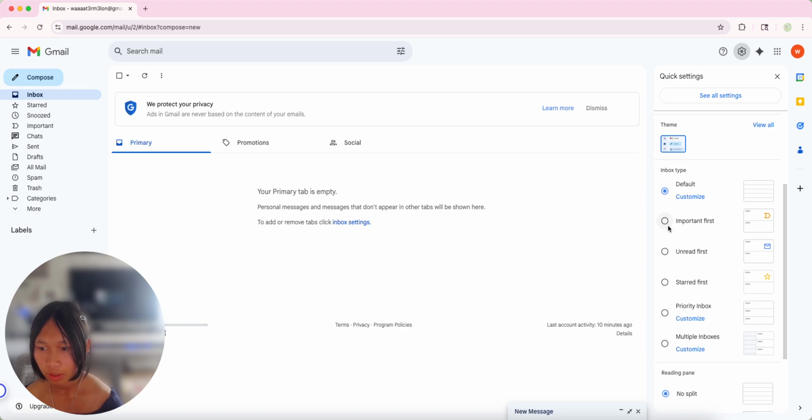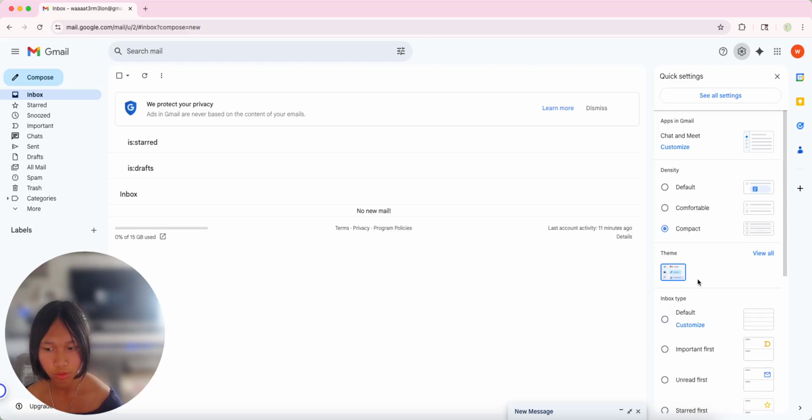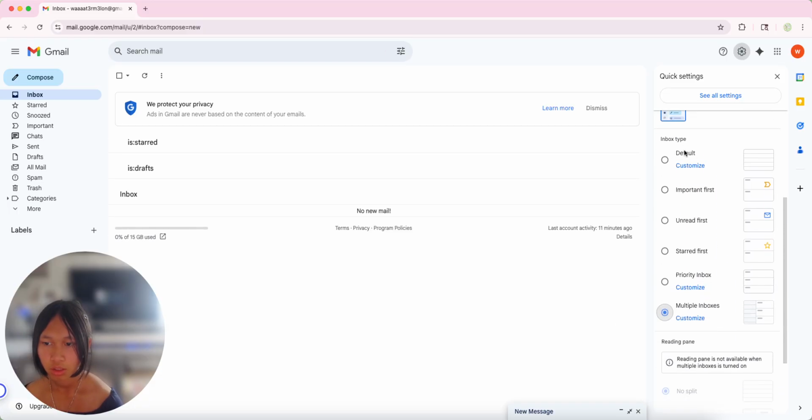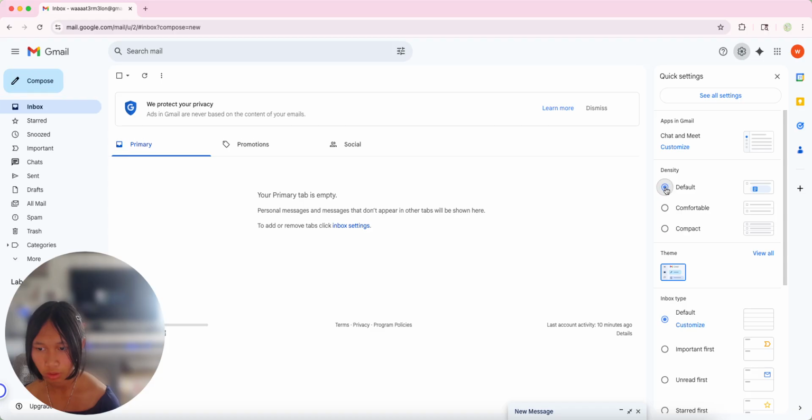Inbox type: default, important first, unread first, starred first, priority inbox, and multiple inboxes. So we have the default one, the important first, and then unread ones on the top, or starred first, or priority inbox, and then multiple inboxes. So I'm gonna click on default.